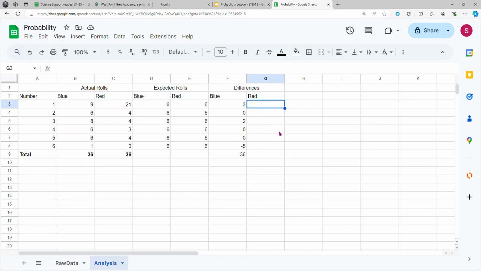And now here for my red dye, I'm going to do the same thing. I'm going to say equals. I'm so confused, what happened? Oh, so what happened? Okay, I'll show you. I'll finish it up here and then I'll show you exactly what. What does differences mean?